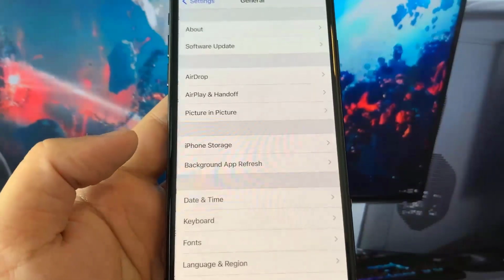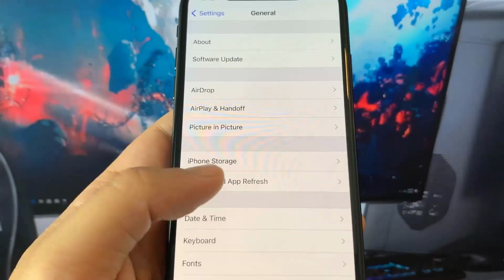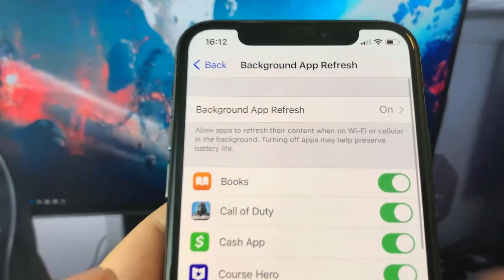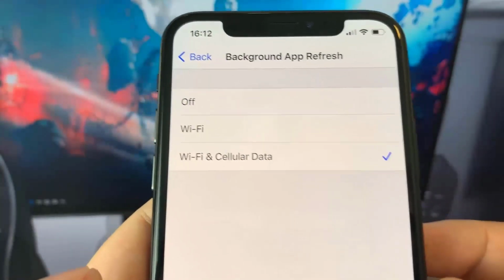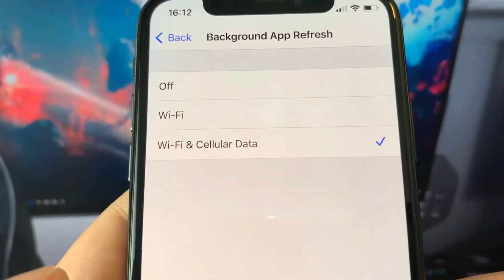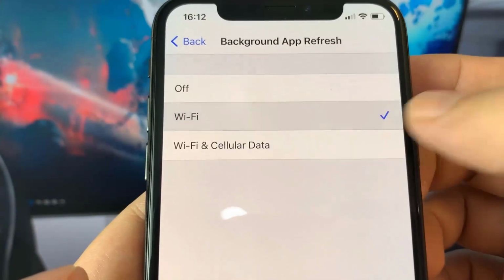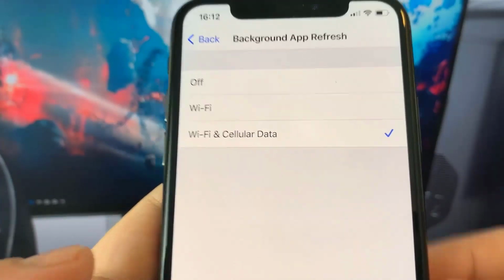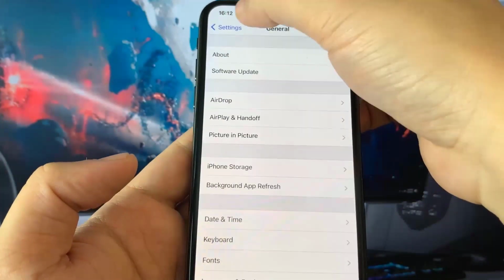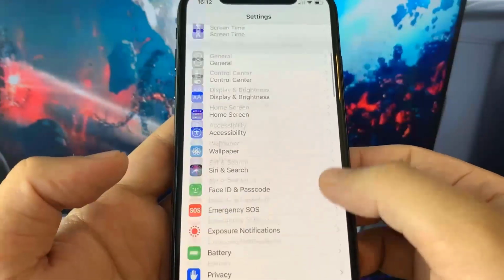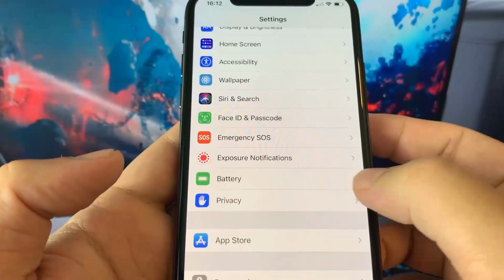Grab your mobile devices, guys, and head on to settings, and you're gonna click on general. Once you click on general, make sure you click on background app refresh and make sure this is turned on. It's either on Wi-Fi or Wi-Fi and cellular data. All right, once background app refresh is turned on, make sure it's on Wi-Fi or Wi-Fi and cellular data.